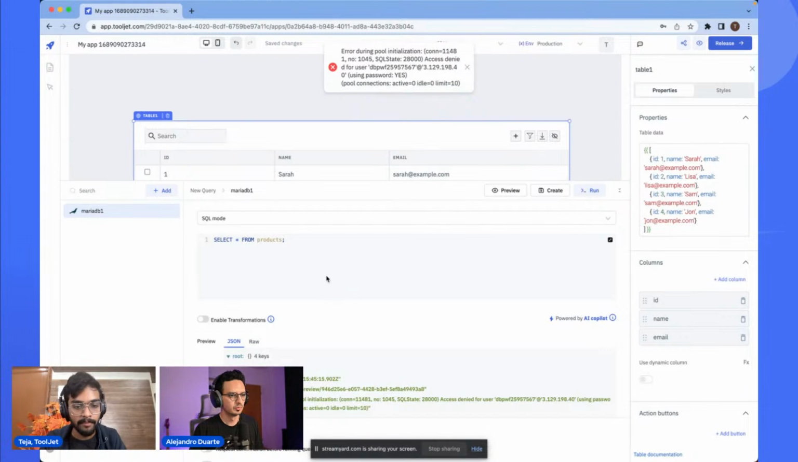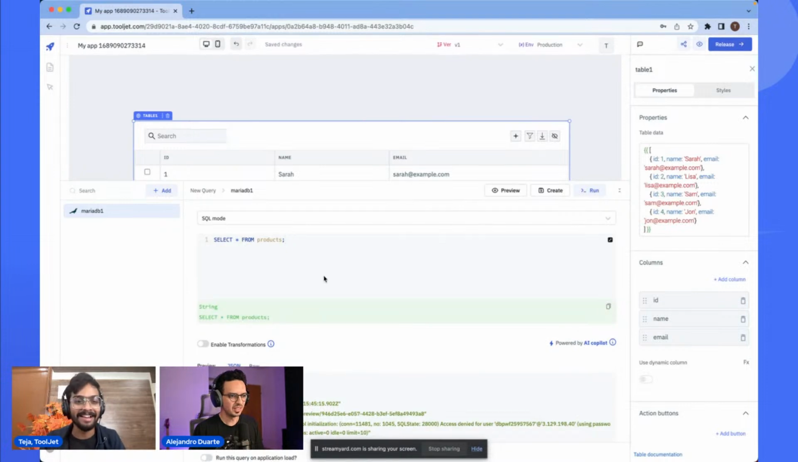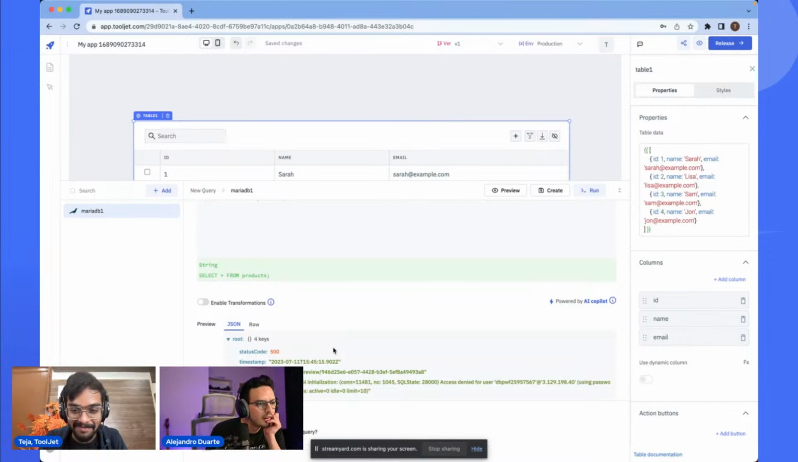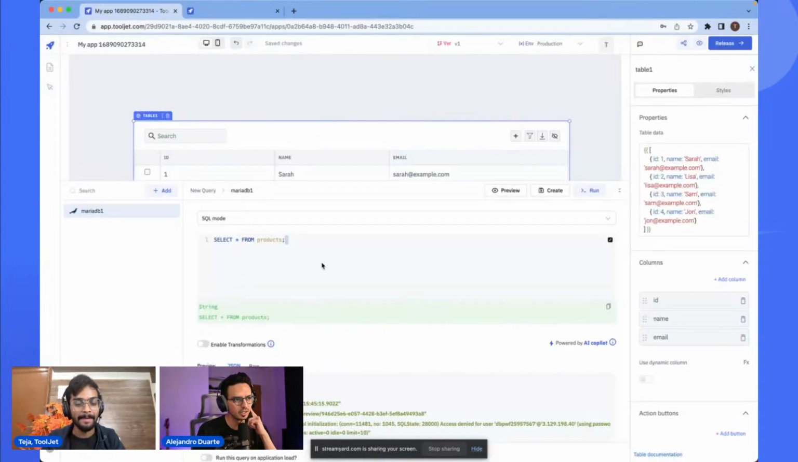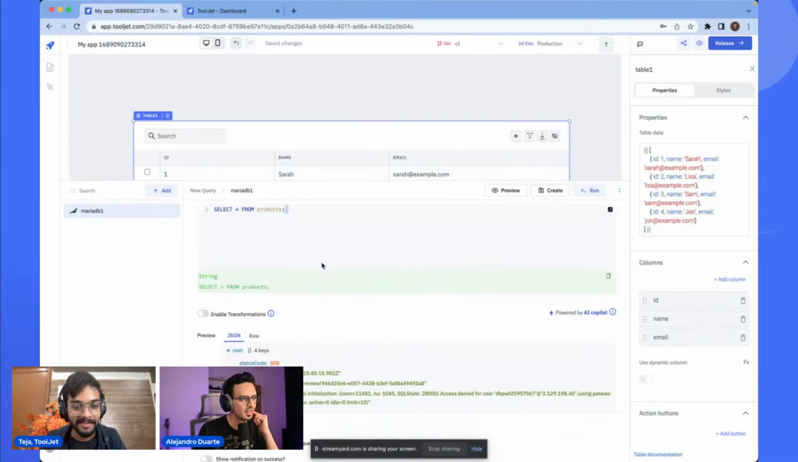The moment you click on preview, it got back an error there. It says access denied. Yeah, it seems like so. It could be the password that's incorrect, but it said connection succeeded or something, right?